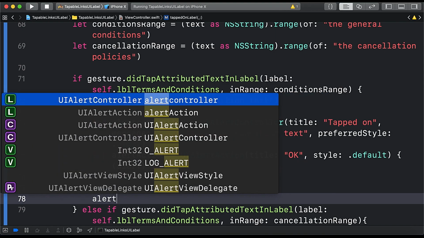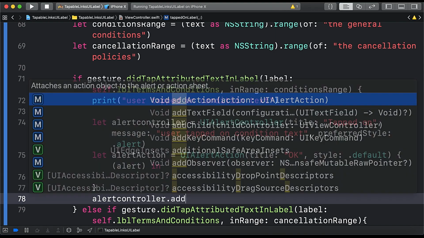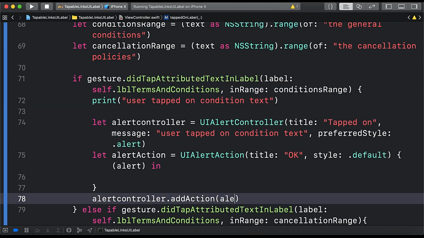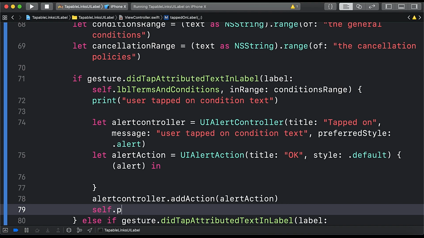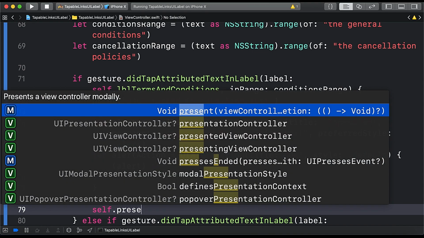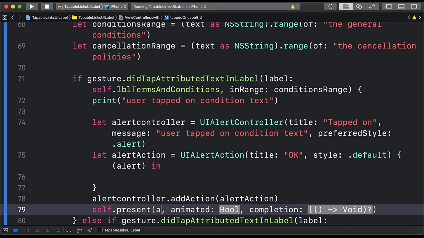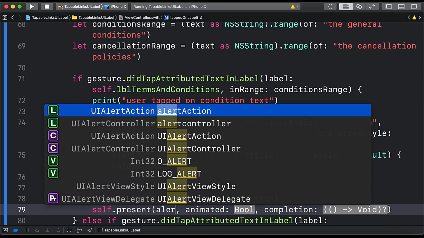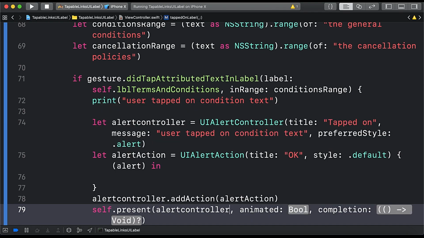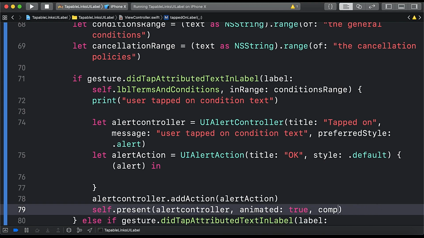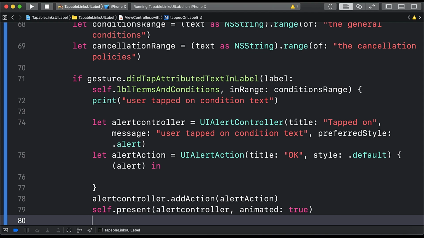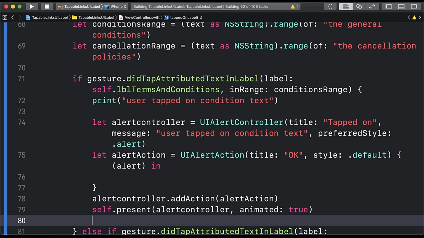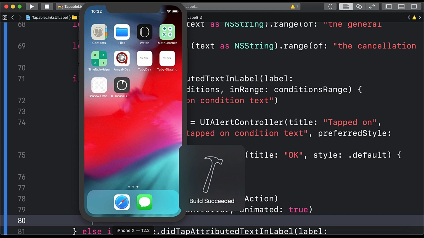And here we will say alertController.addAction, and it will be alertAction, and self.present alertController, animated true, and we didn't need this, so here it is. Now let's run the app and see whether we get the alert or not.